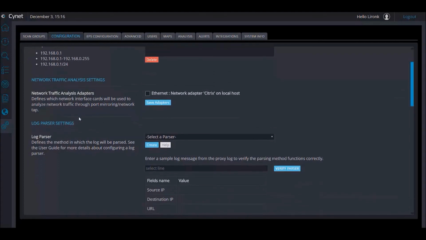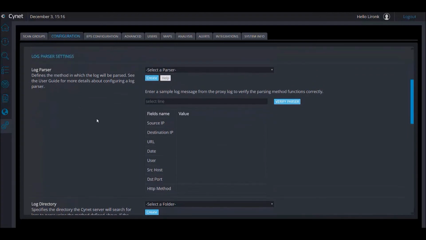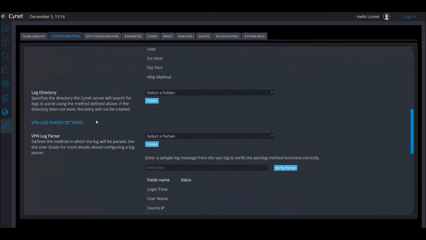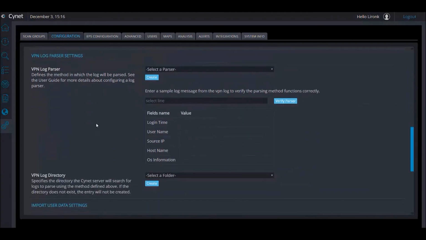You have the ability to integrate with tap or port mirror solutions. You have a built-in log parser. You have the ability to communicate and to protect VPN users and VPN machines connected remotely. This, in some cases, is a very big blind spot for organizations.